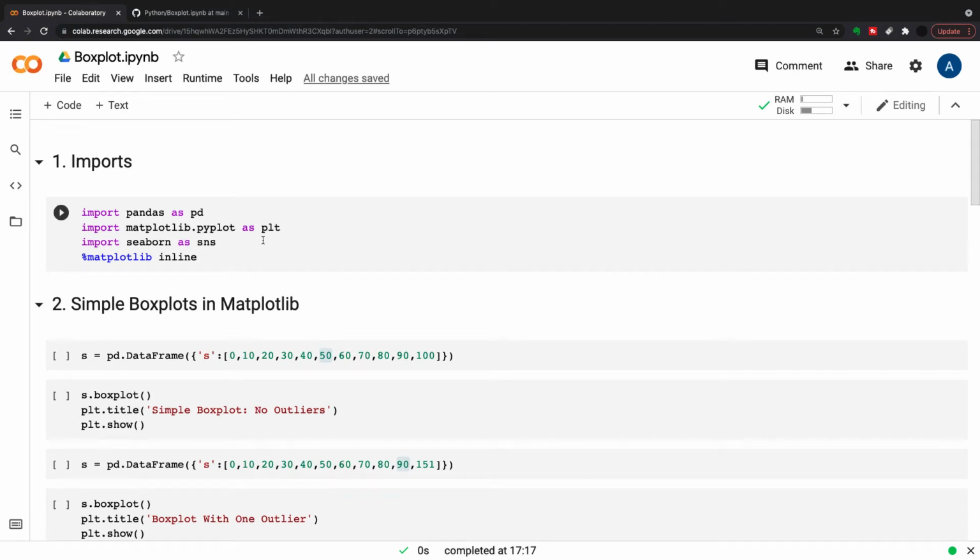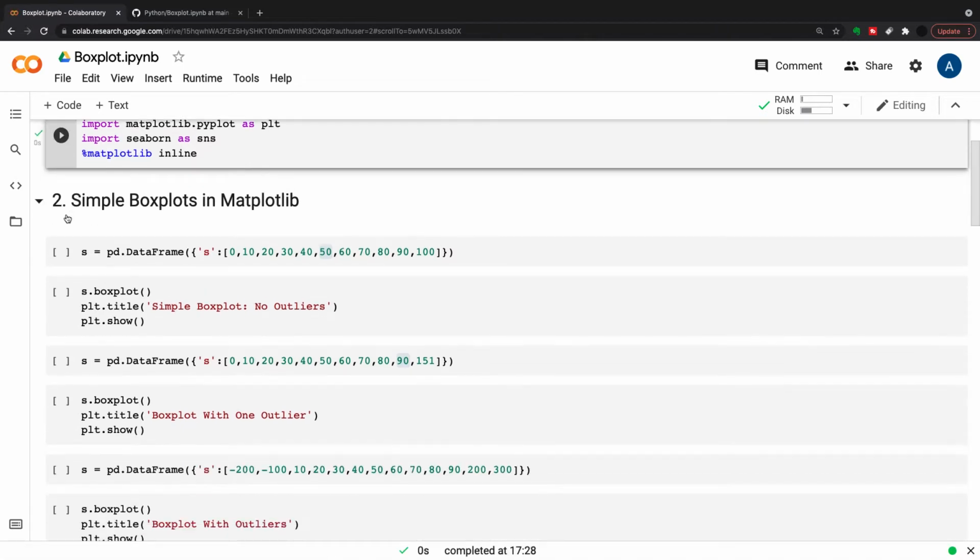Today we're going to be covering box plots in Python. I'm going to show you what a box plot is and then how to make a box plot in a Python notebook with both Seaborn, which is more visually appealing, and Matplotlib. We'll start off with our imports, importing pandas, Matplotlib, and Seaborn, and then doing Matplotlib inline so we can see our graphs within the notebook itself. So just running that import there.